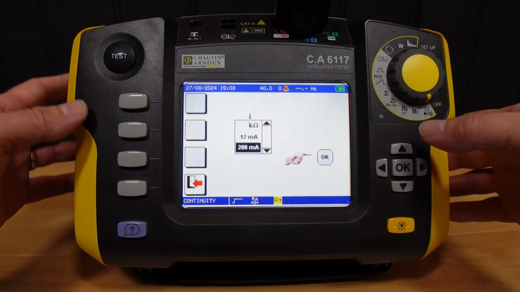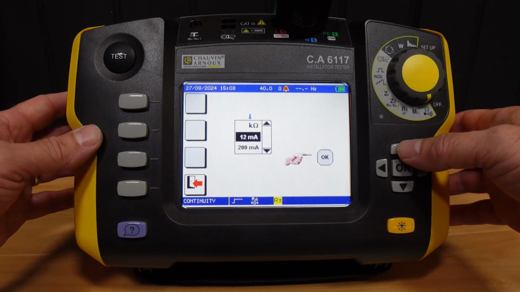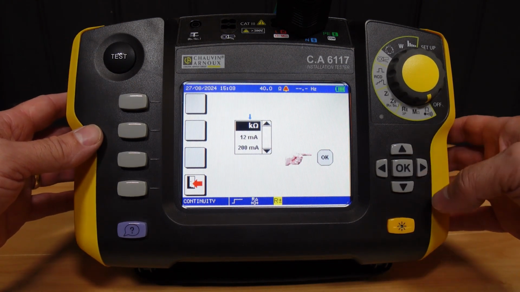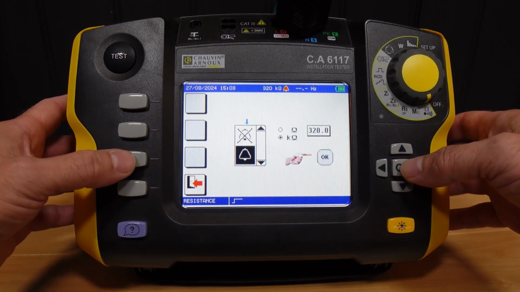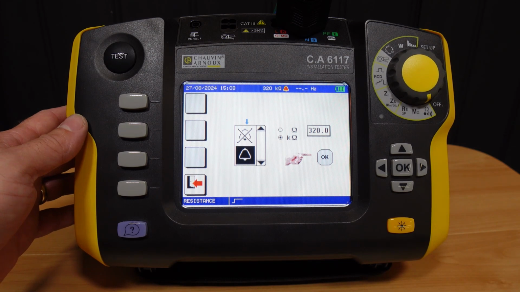Switching to the 12 mA option allows us to undertake tests of up to 400 ohm. Switching to the kilo ohm range gives us testing up to a massive market-leading 400,000 ohm, whereas most other MFTs are limited to 2,000 ohm.